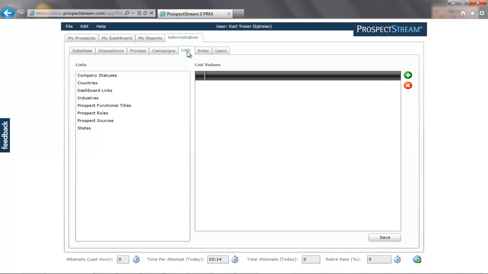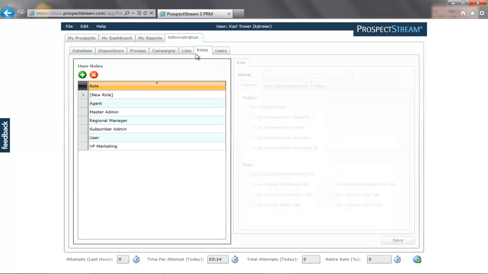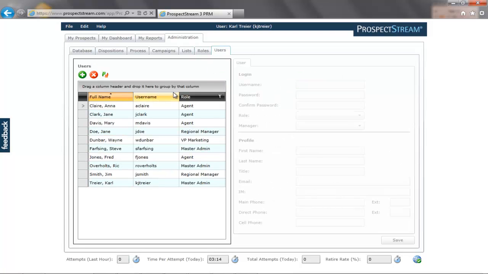Finally, let's look at the last 3 tabs here under administration. Lists allows us to identify things such as prospect functional titles or prospect roles. You can completely customize those. Roles allows you to model the types of user within the organization and the permissions that they have with respect to viewing data, with respect to reassigning records, and so on and so forth. And then lastly, of course, user management allows me to add, delete, or make changes around specific users within the organization. Let's finish up by looking at a couple of reports here.